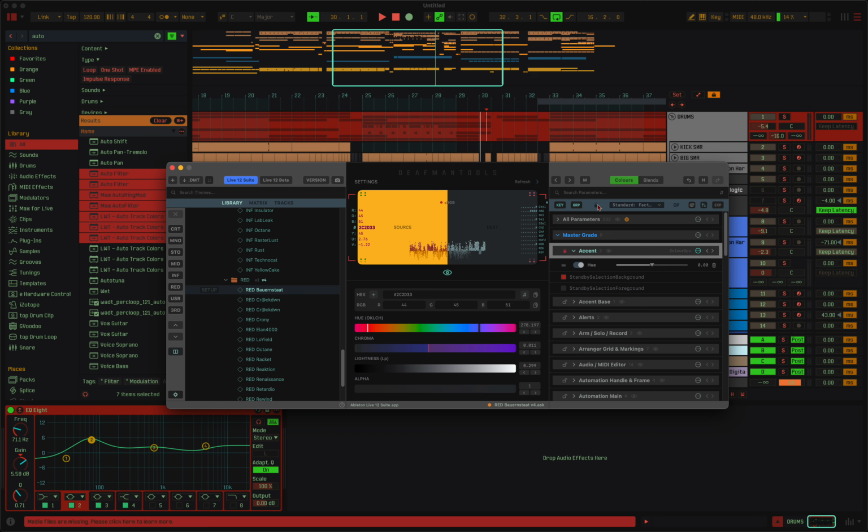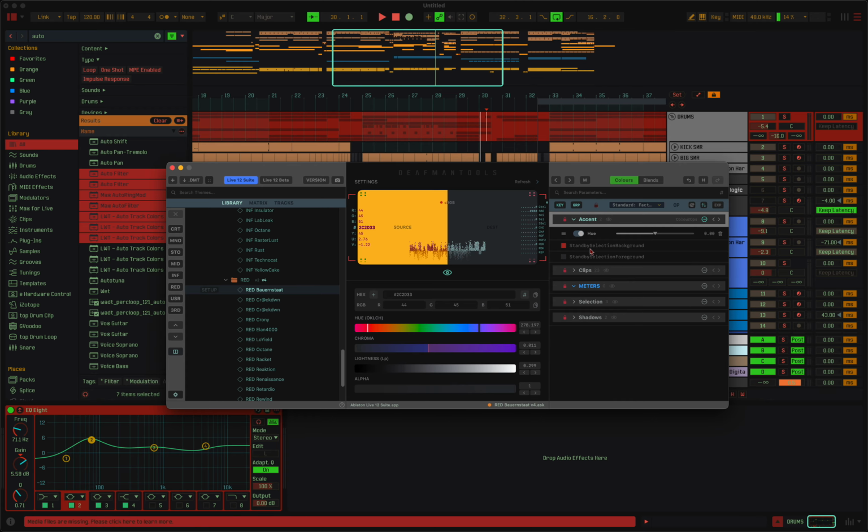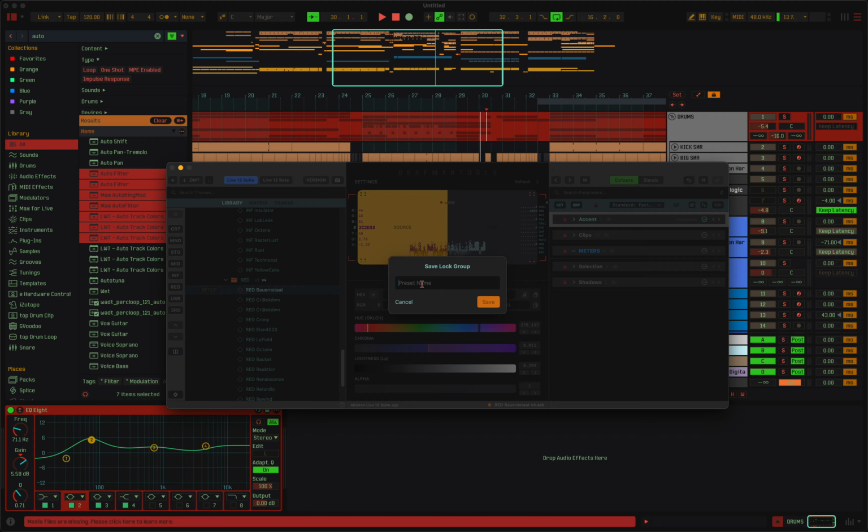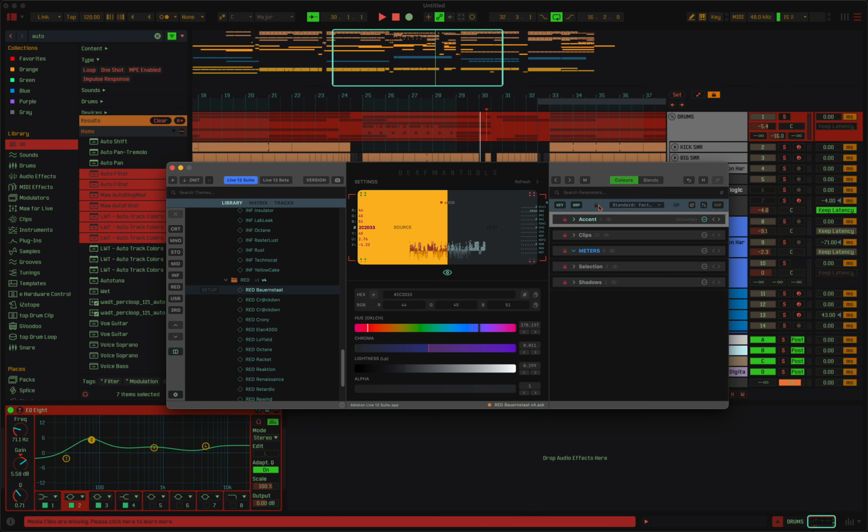Yes. So important to understand is that if we filter for locked groups, we can right-click on the lock and say Save Lock Group, right? And then you can recall them from here. Okay, which is useful for a range of things.